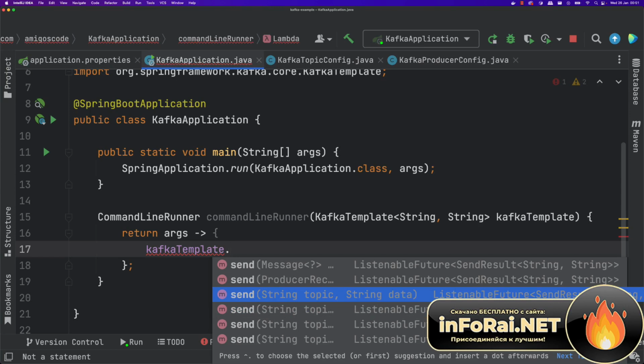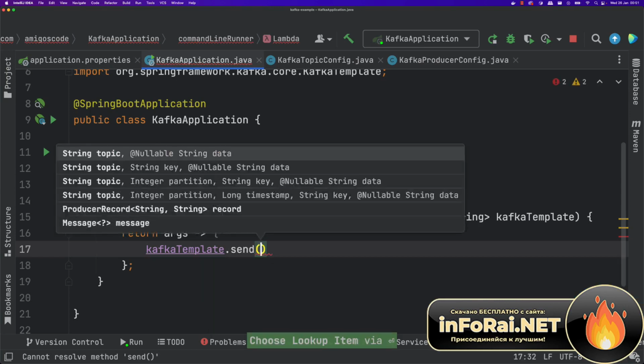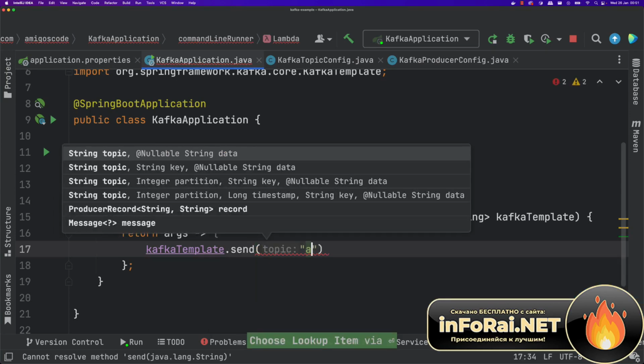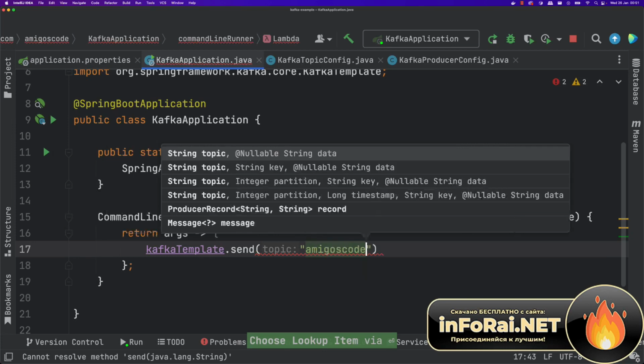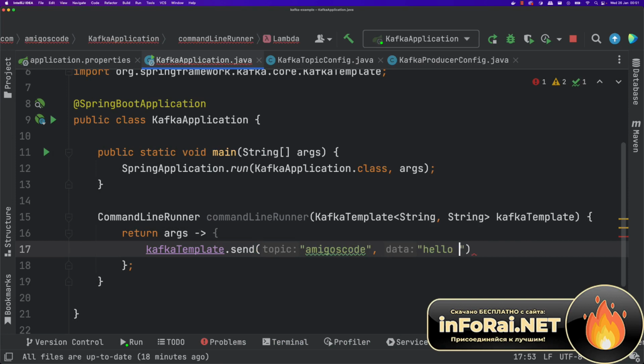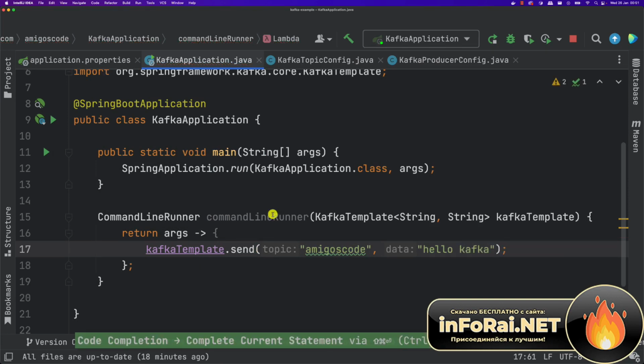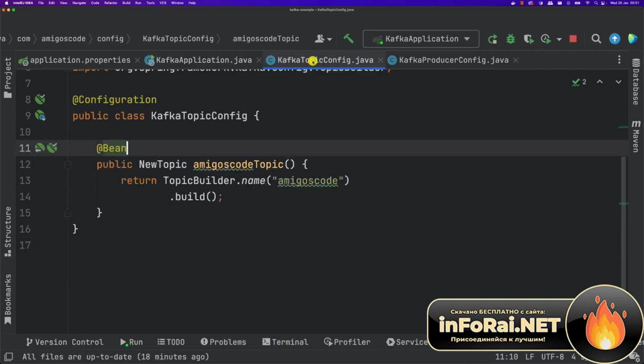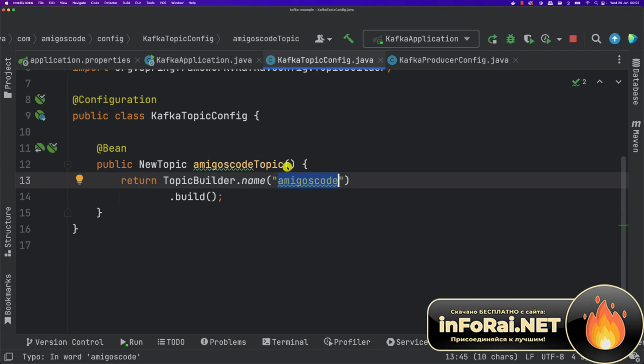So for now, let's just say topic in here, and I want to send to the Amigos code topic, and the message will be hello Kafka, and then basically end this with semicolon. Now this guy here, so Amigos code, if you forgot, this is within Kafka topic config, is this guy right here. So this is the topic that we've just defined in here.